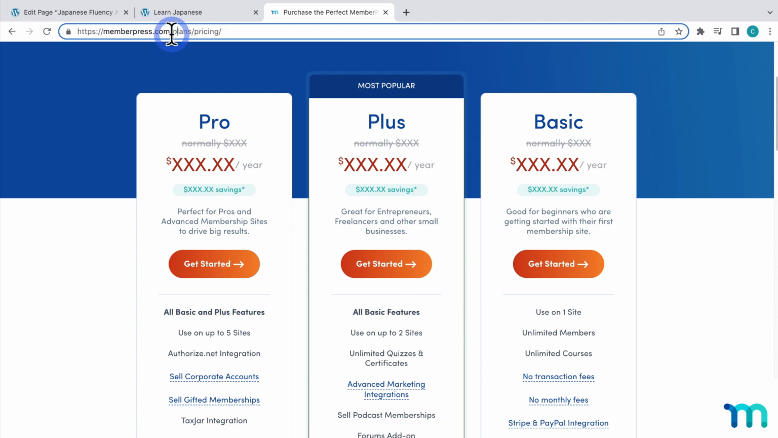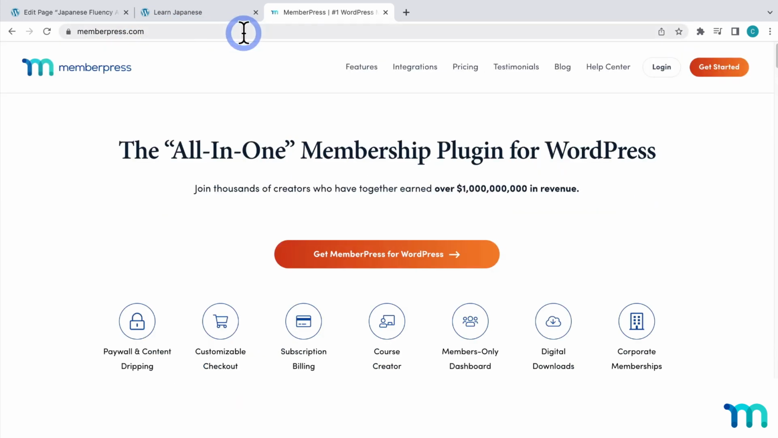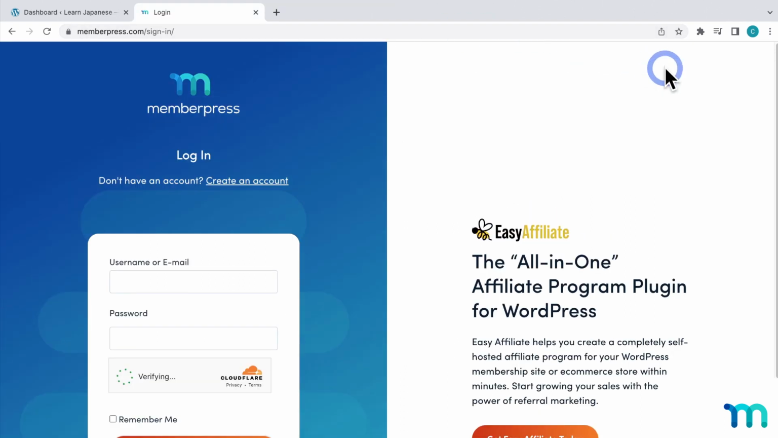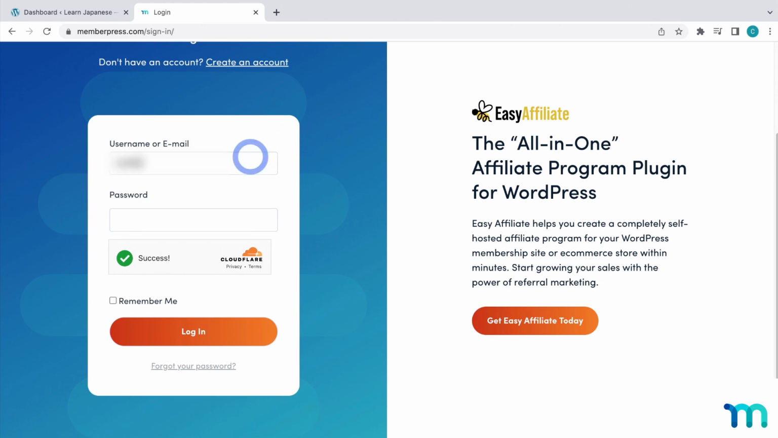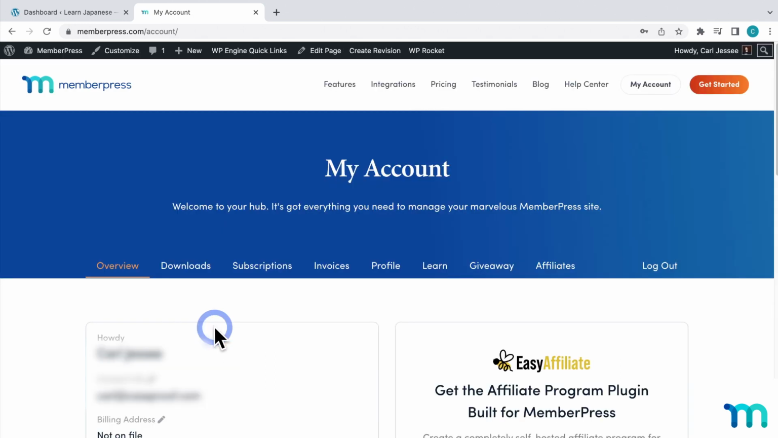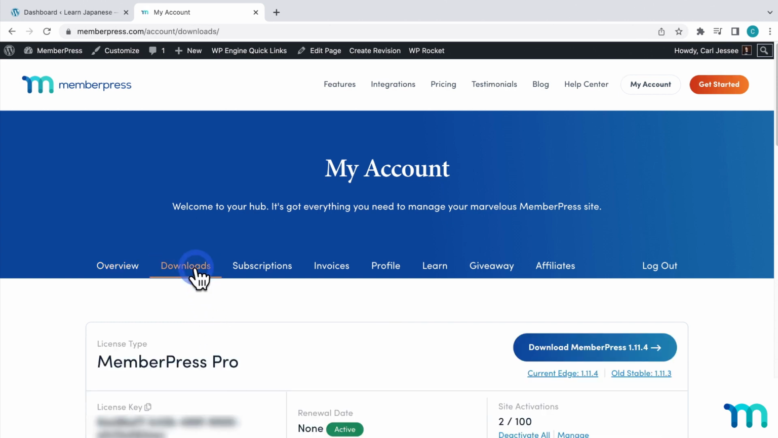So first, you need to download the plugin. So go to the MemberPress website, and then I'll click Login, and then log in with your memberpress.com credentials here. And then I'm automatically taken to my member account page. And then you just go to the Downloads tab, and then download the MemberPress plugin file here, which is a zip file. And it'll download it to my computer.